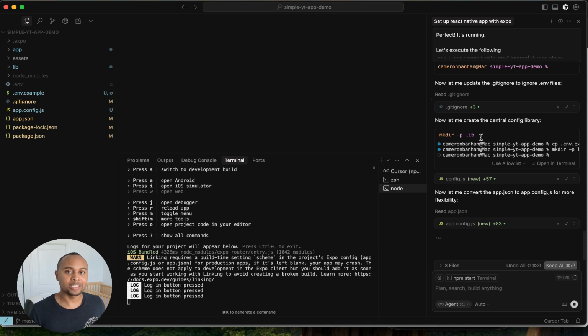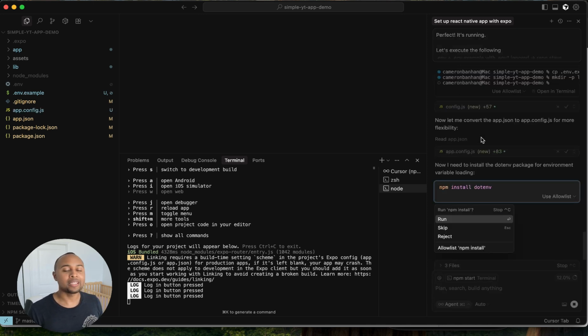If your Cursor instance is not able to do that on your machine, there might be some blocks in place just for security purposes. And so if you want to get past them, you can either prompt Cursor on how to do it for you, or you can go to ChatGPT and have ChatGPT give you the instructions. But it's pretty simple.